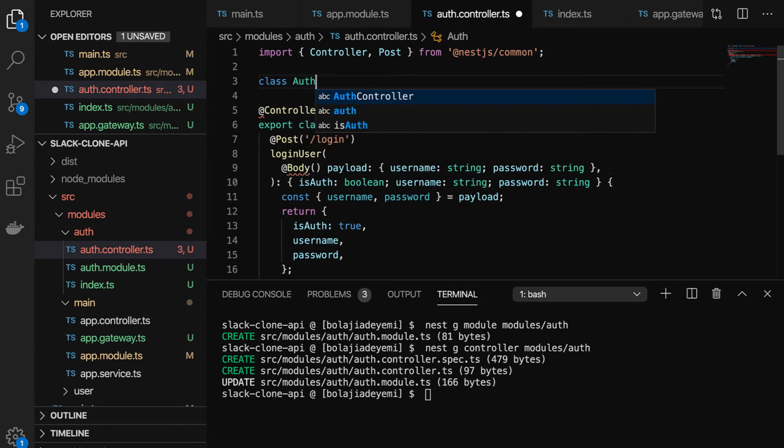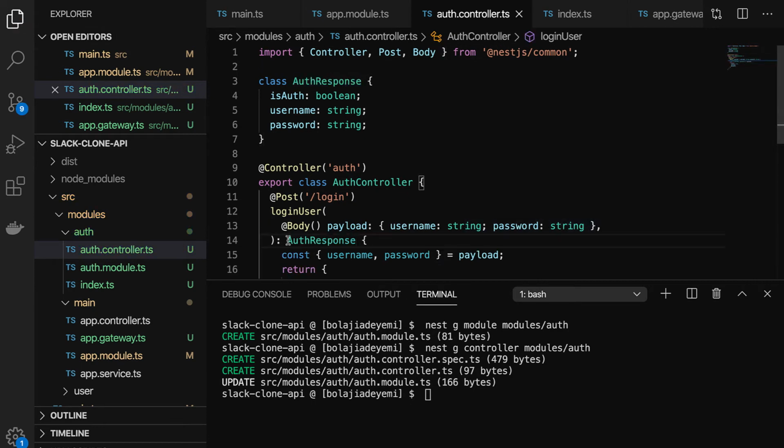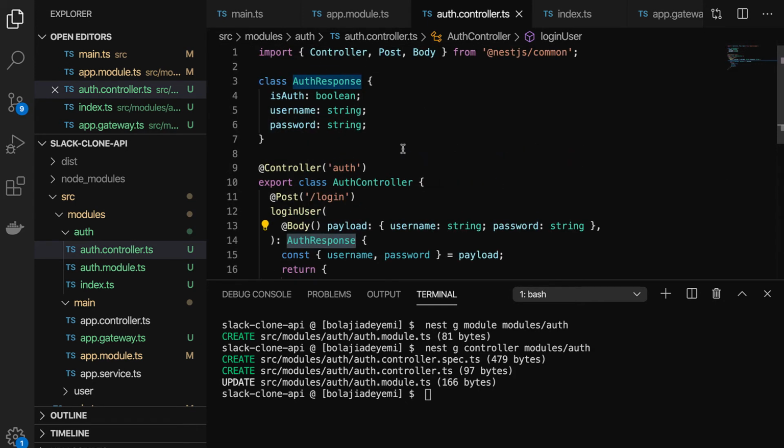I'll just say auth response, and I'll just paste this one here. And first, let me import this from common, then put this auth response back. Comment out all these ones here. I'll just replace them with auth response. You see, everything is clean, and we don't type the return type, and the error is gone. So now I think we have everything we need.